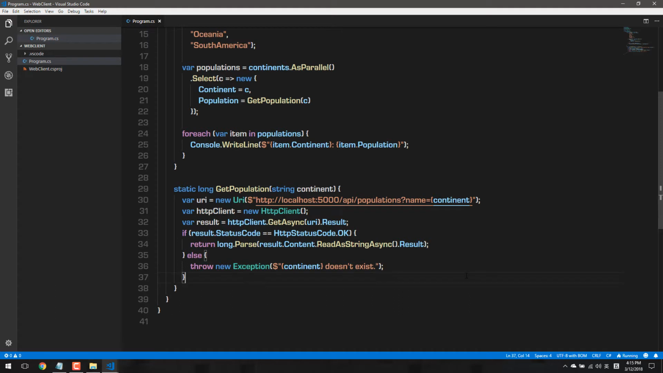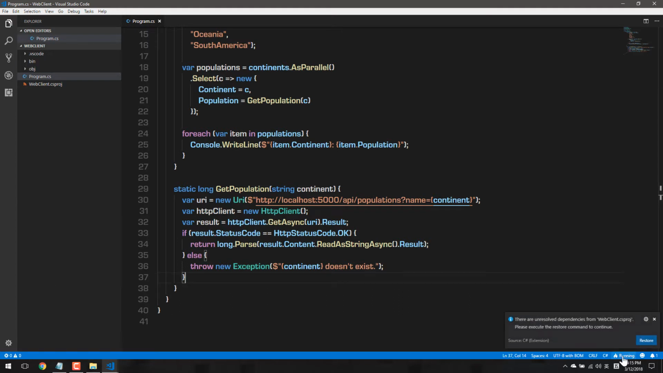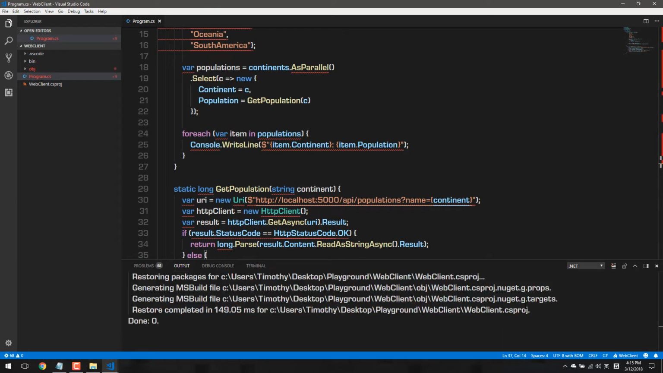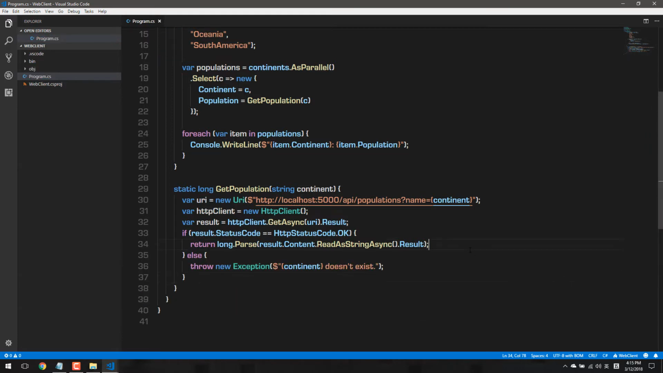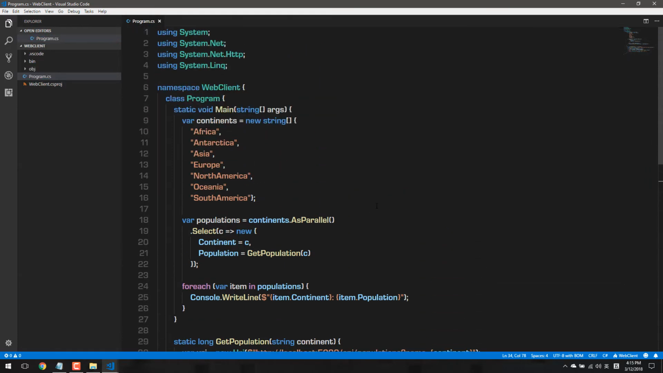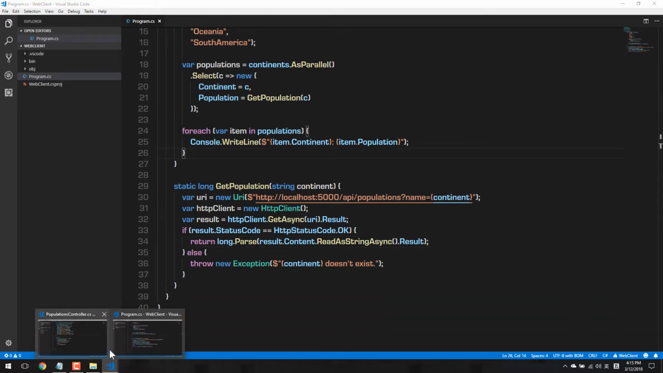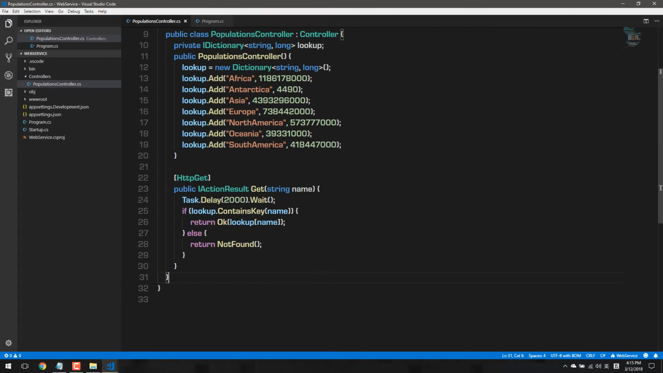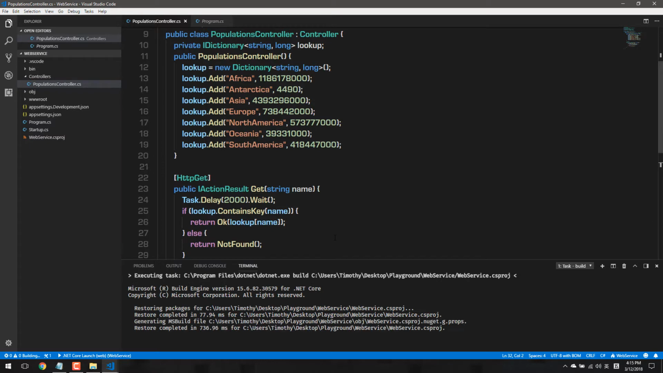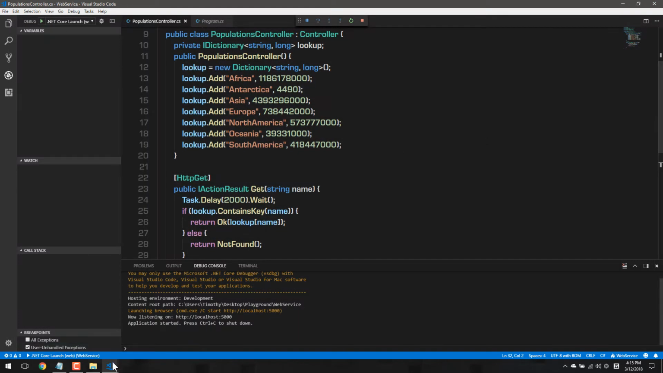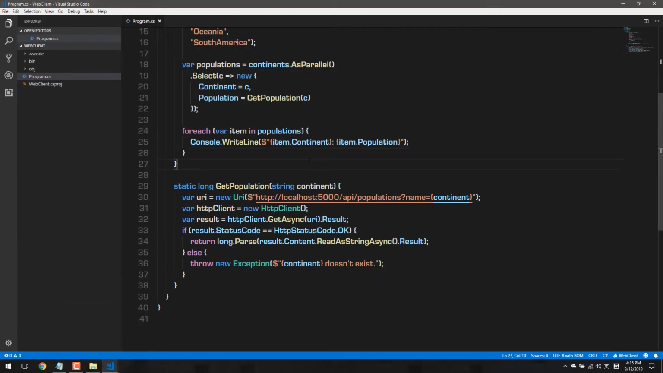Okay, again, we should restore the missing references. Okay, the restore is finished. Next, let's start our web service, just Control F5 to make the REST API web service running. Okay, close the web browser and switch back to the client.